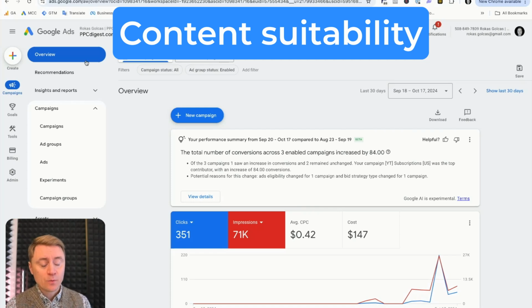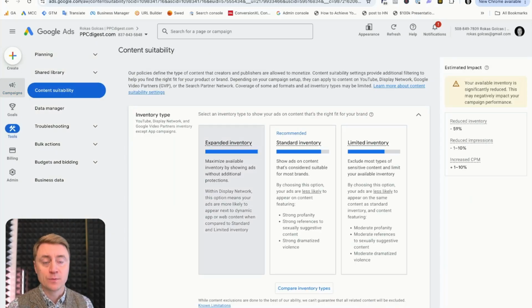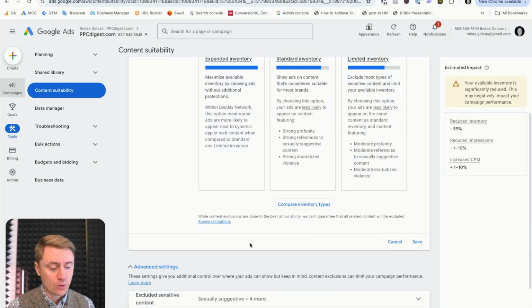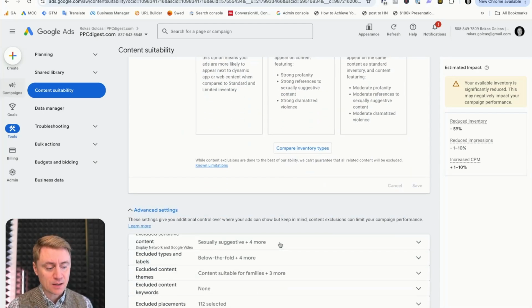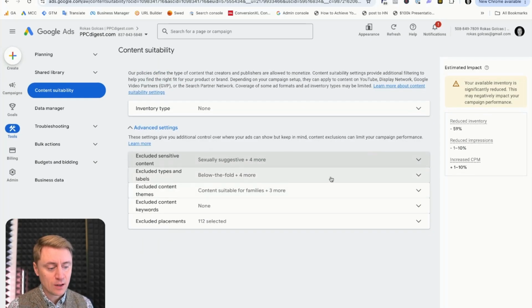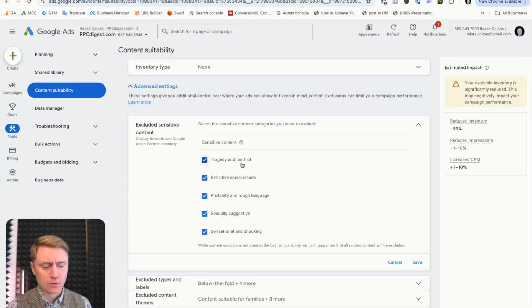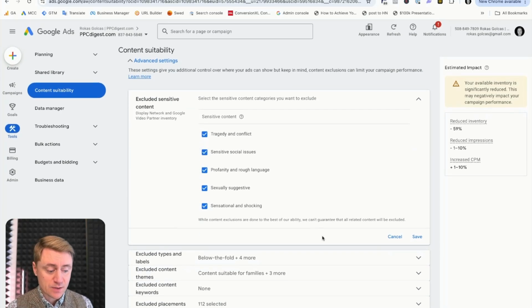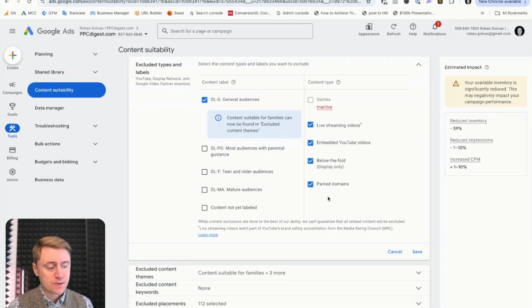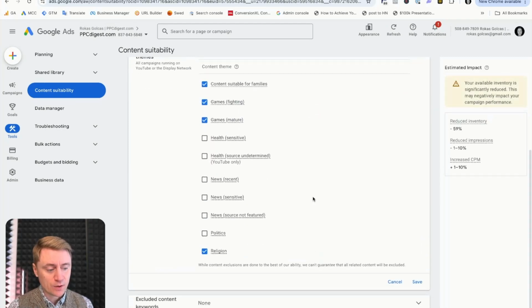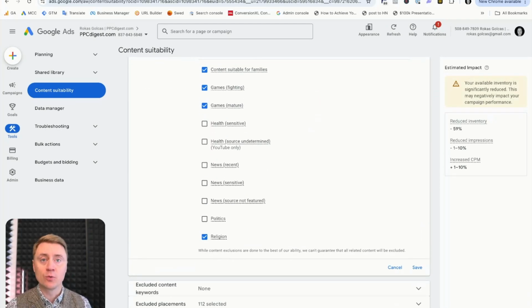Content suitability. If you do a lot of display campaigns, what you have to do is go to tools and select content suitability to make sure that your ads appear on the content that is suited to your brand. So usually you use standard inventory, but if you want more control on which websites your ads appear, you can select limited. Also, you can expand advanced settings and select some of the things on the account level that you would like to exclude. Usually you would exclude tragedy and conflict and sensitive stuff and, maybe below default, some gaming and parked domains. So this is where you exclude all the categories that you don't want your ads to appear on.